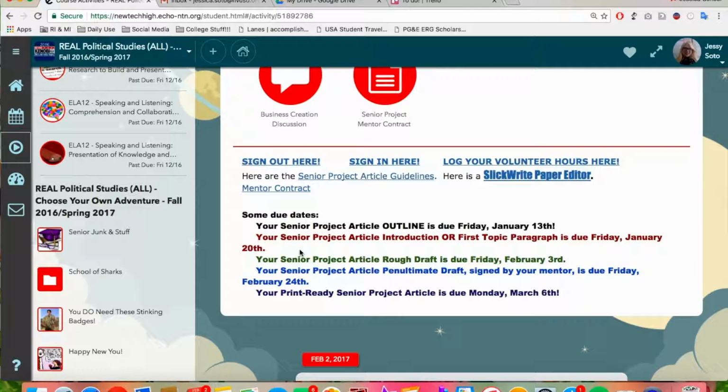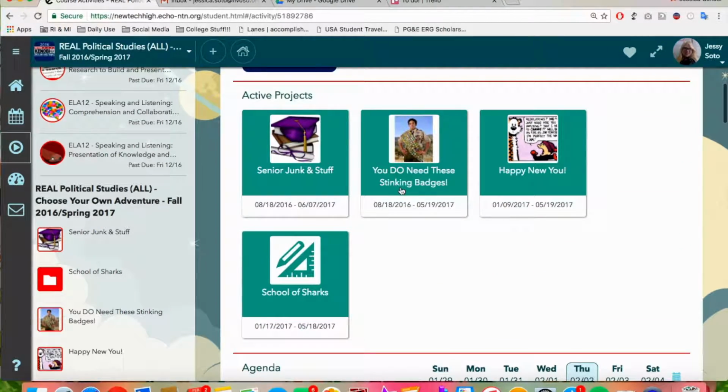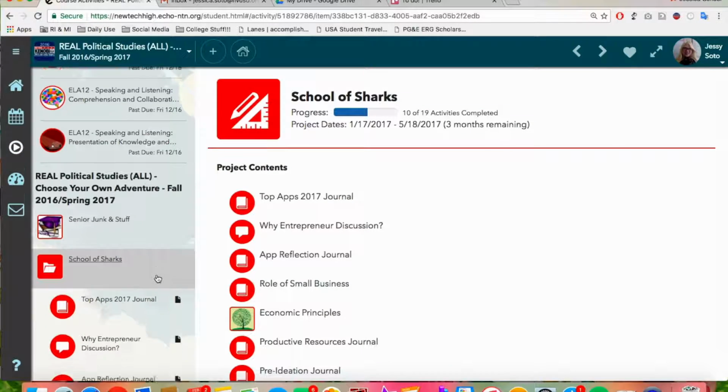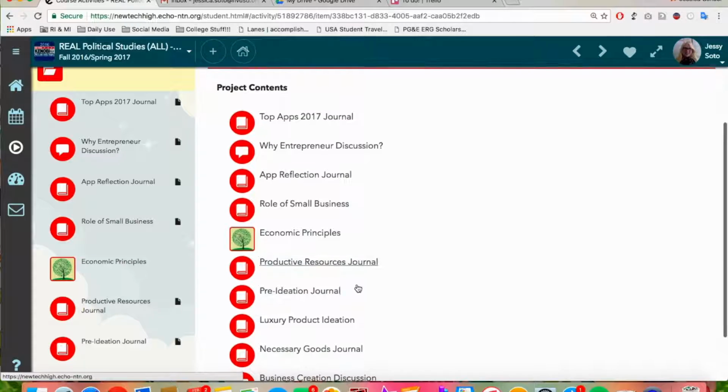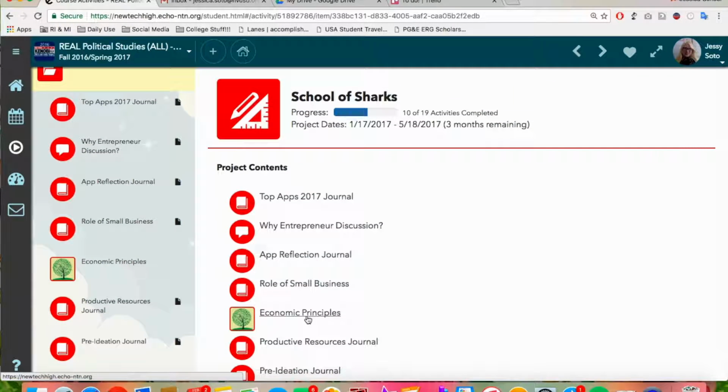So when you want to look at a specific project that you're in, you can either scroll back to the top and choose from there, or choose from the sidebar menu. So right here, for example, we have our School of Sharks project. You click on that, and any subfolders or activities straight in that project will be displayed. You can then click either from this main page or continue with the sidebar.